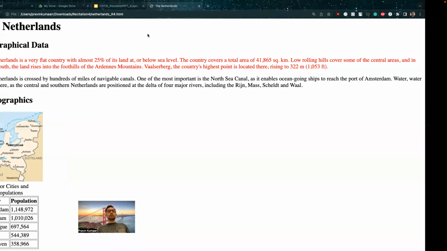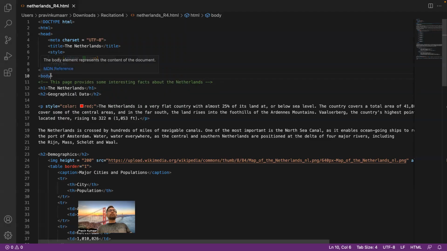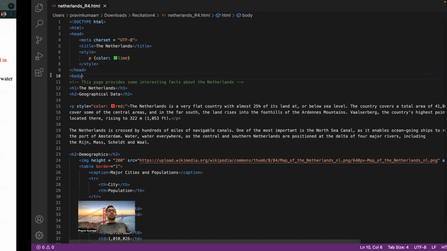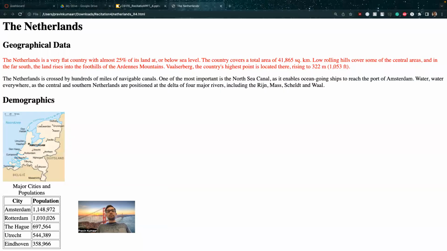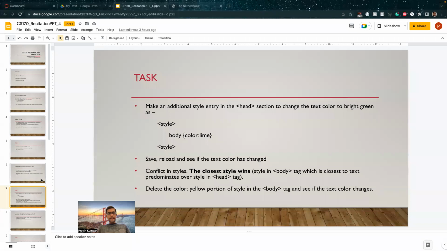Oh yeah, you basically did not change the body tag. I removed the stuff to differentiate between those two. So yeah, always remember this, the closest style tag always wins. The closest style definition always wins.